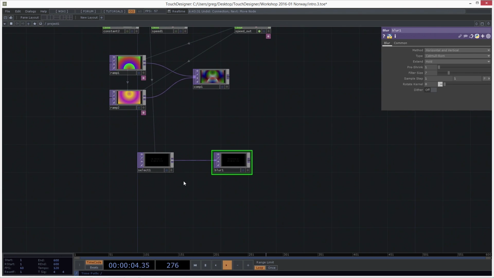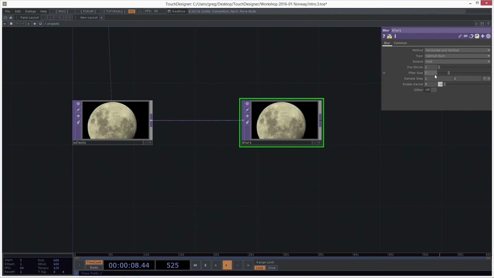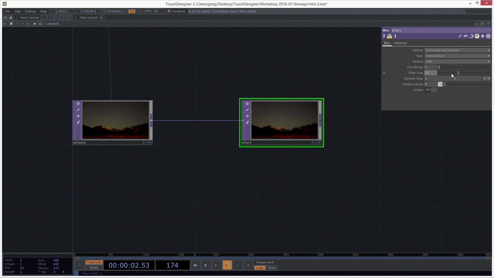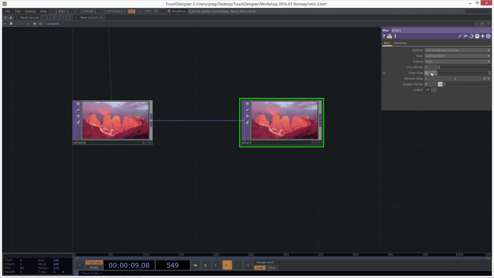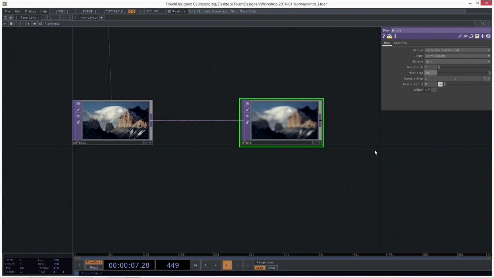So I'm going to zoom in here. The blur TOP is just a filter that does blurring. The filter size is how blurry it is. Just because a parameter goes up to a certain number doesn't mean you can't overdrive it. So I could put in a higher number here, like 50, or I can keep on going, and you can keep overdriving it past the number that the slider does. So always feel free to try that.